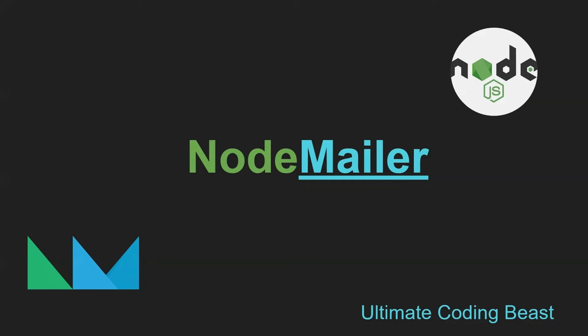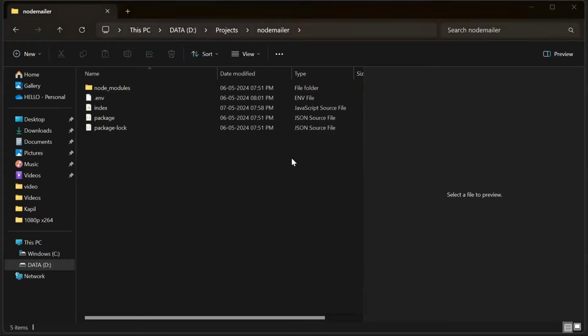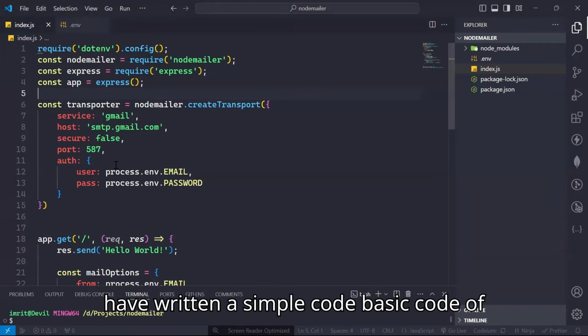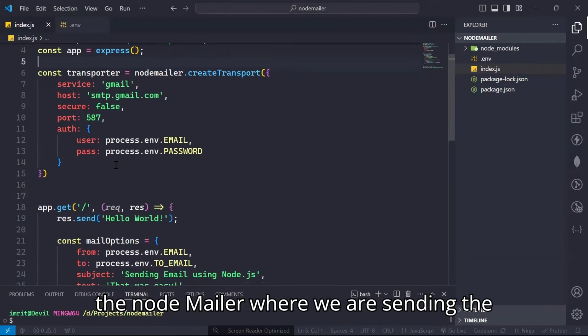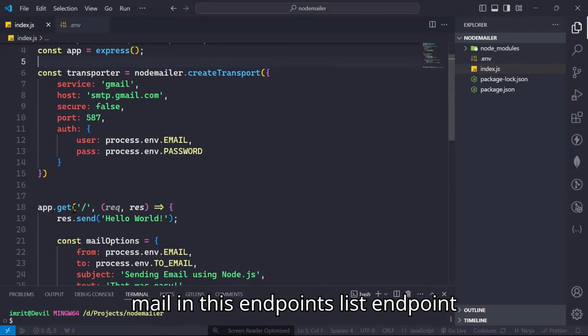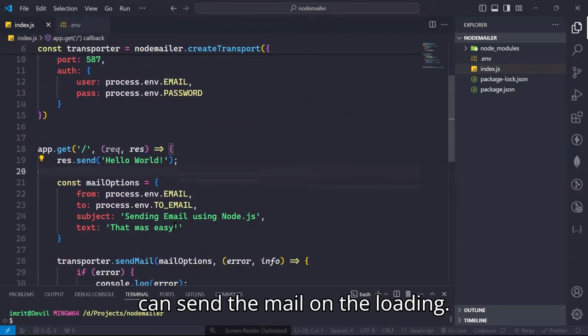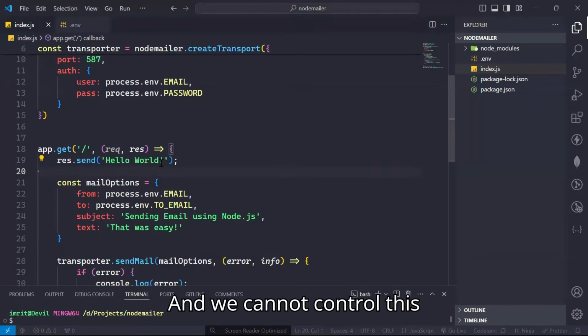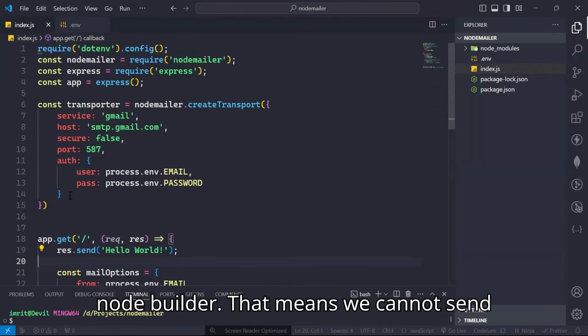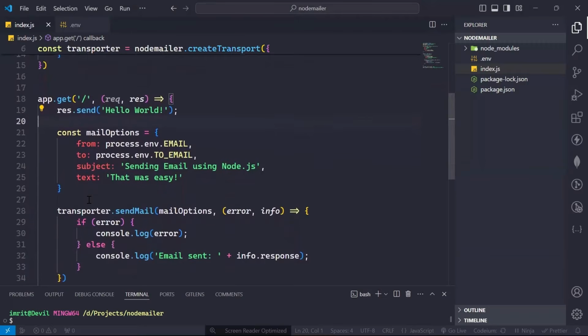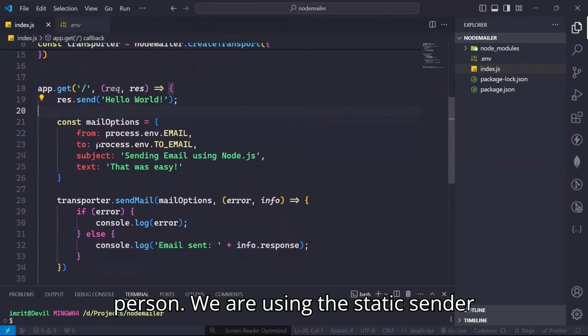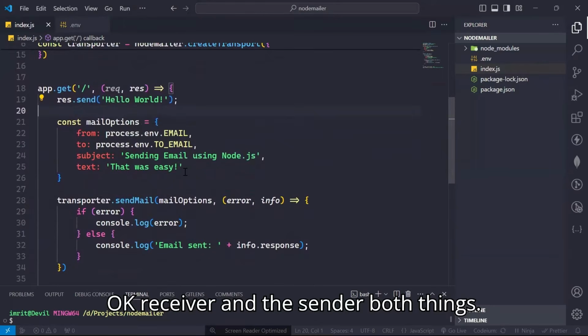Hey everyone, welcome back to the third module of this nodemailer series. In the last video, we wrote a simple, basic code of nodemailer, where we are sending the mail on this endpoint, slash endpoint. And what's the problem here? Basically, we can send the mail on loading, and we cannot control this nodemailer. That means we cannot send mail to another person. We are using a static sender and receiver, both.